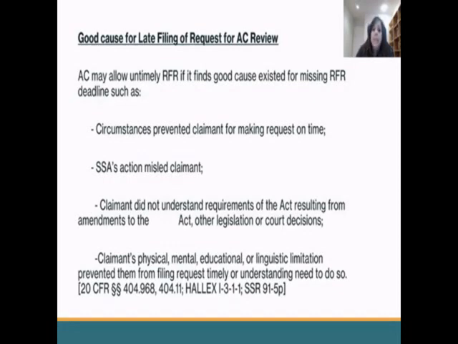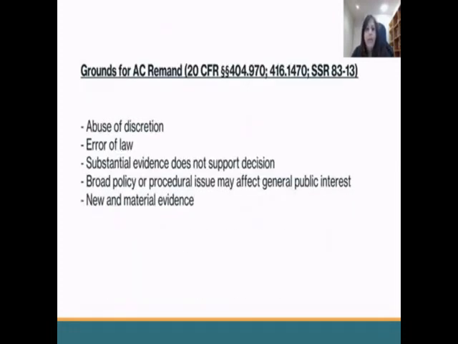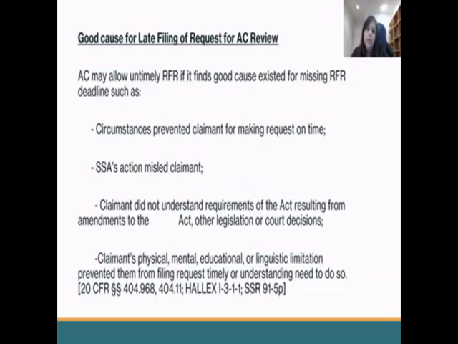If the claimant missed the 60-day deadline for requesting AC review, my apologies, slide 39, Nina, thank you. If the claimant missed the 60-day deadline for requesting AC review, the AC will accept a late filed appeal as long as there's a finding of good cause.